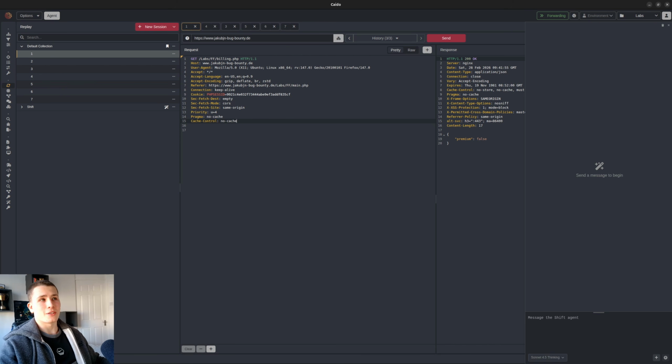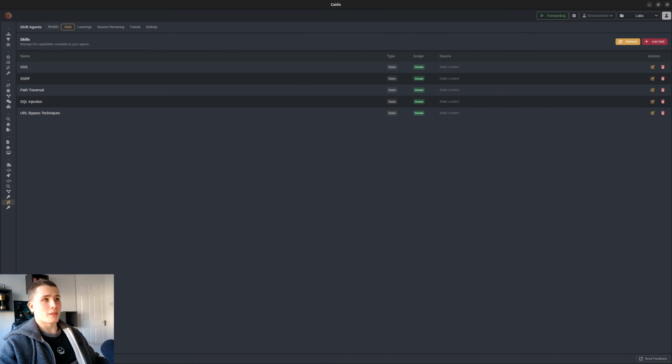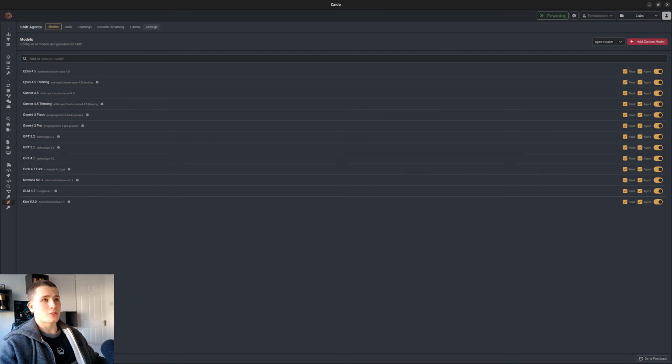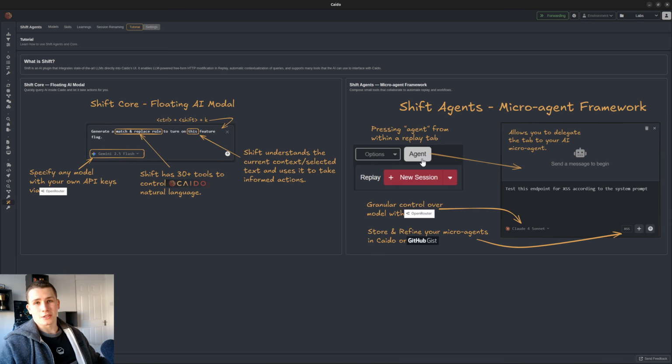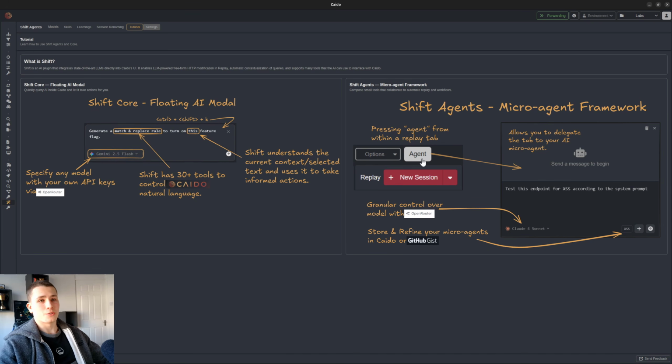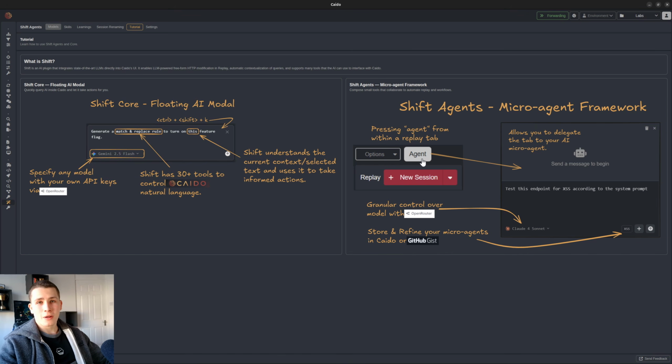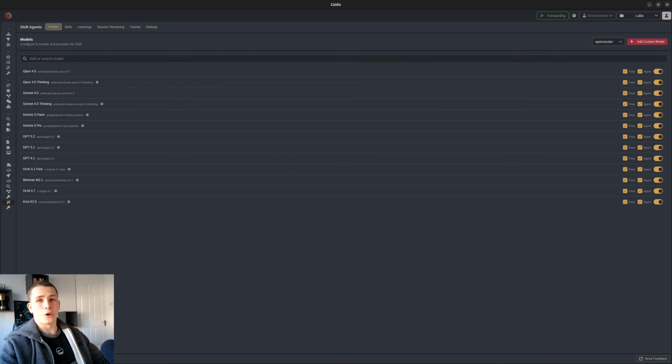Just to the right, you see it's called Shift AI. See if I can bring it up here. It's this thing right here, Shift Agents, and you can just get this in Caido. You can go to the Caido plugin store and download it. It's free as well, which is nice, but you have to supply an API key to some kind of model provider, either OpenAI or Anthropic, or the one I use, which is called OpenRouter.